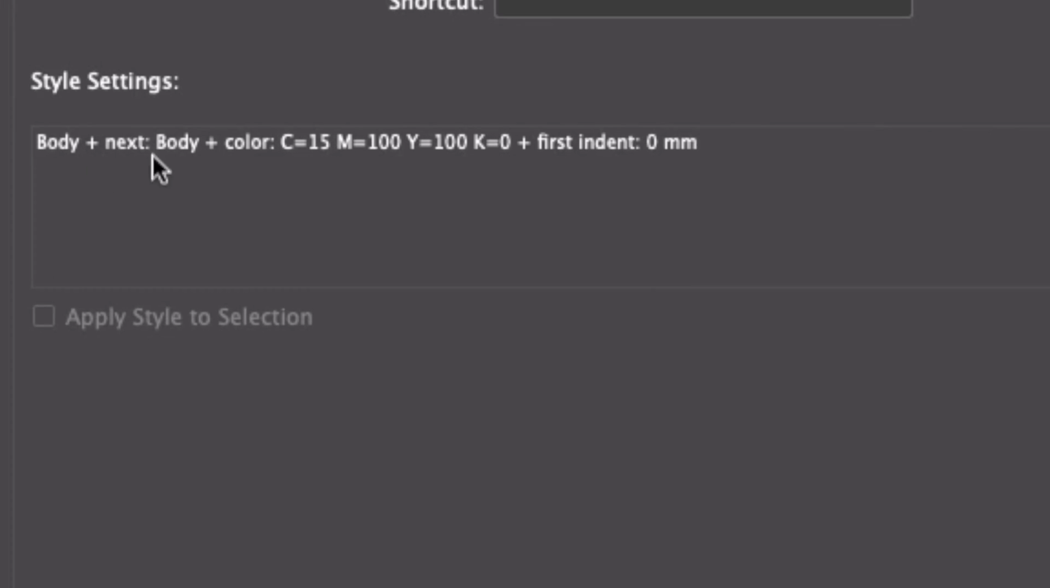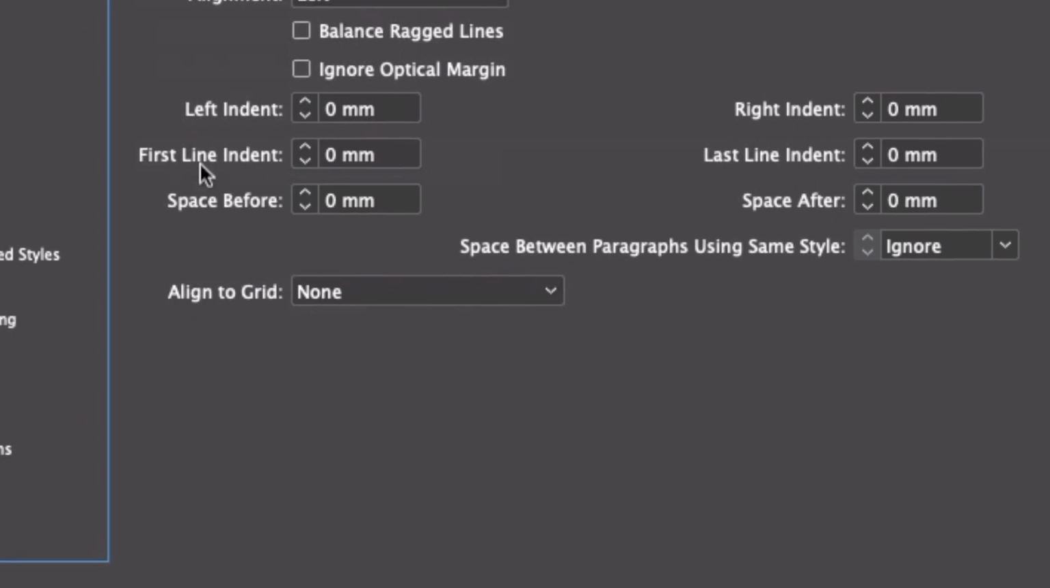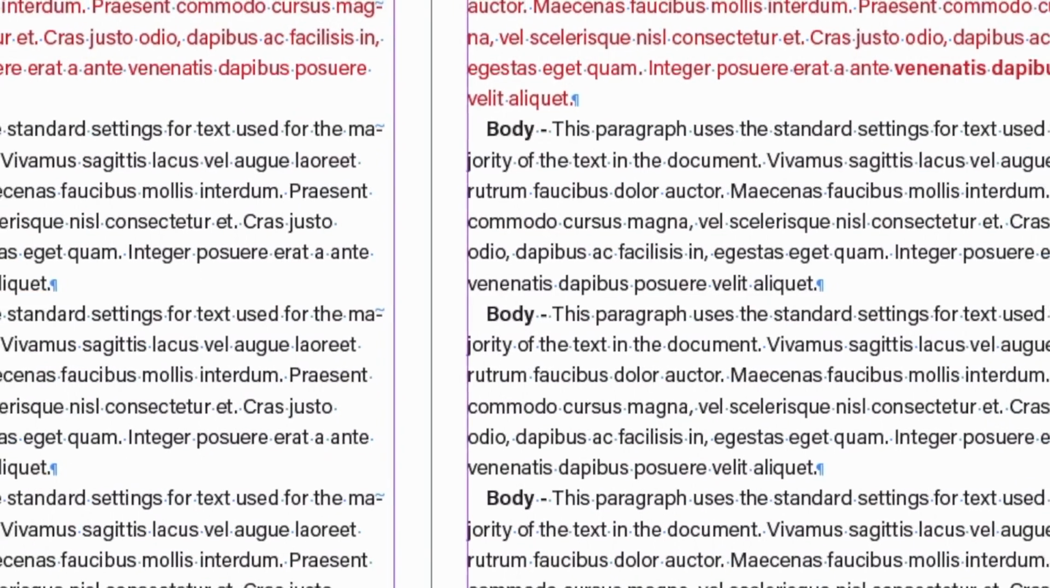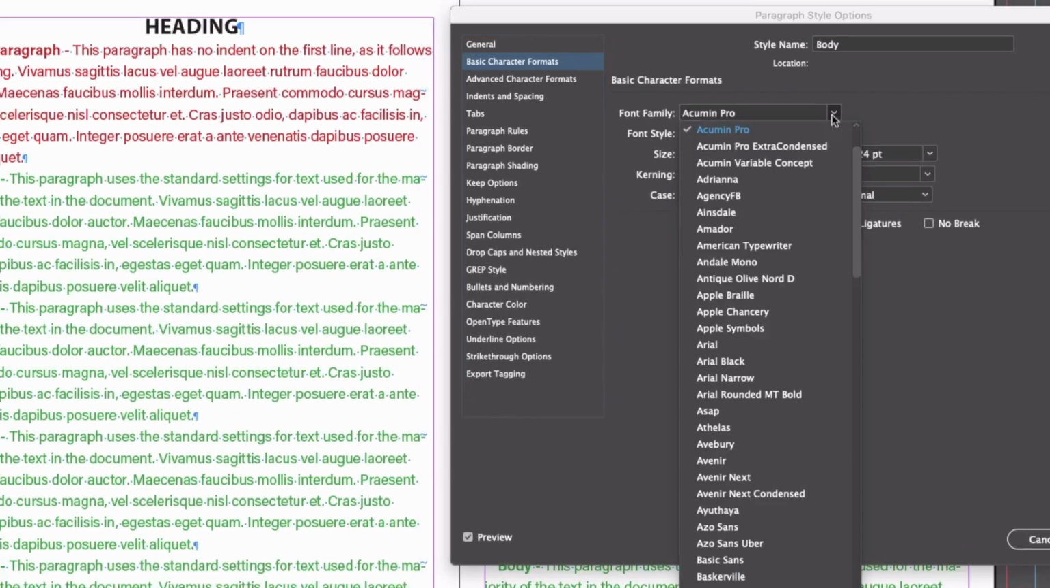In this video, we're going to have a look at how to use the Next Styles option in Adobe InDesign. We're going to look at what it does, how you can use it, and how it can really speed up your workflow.